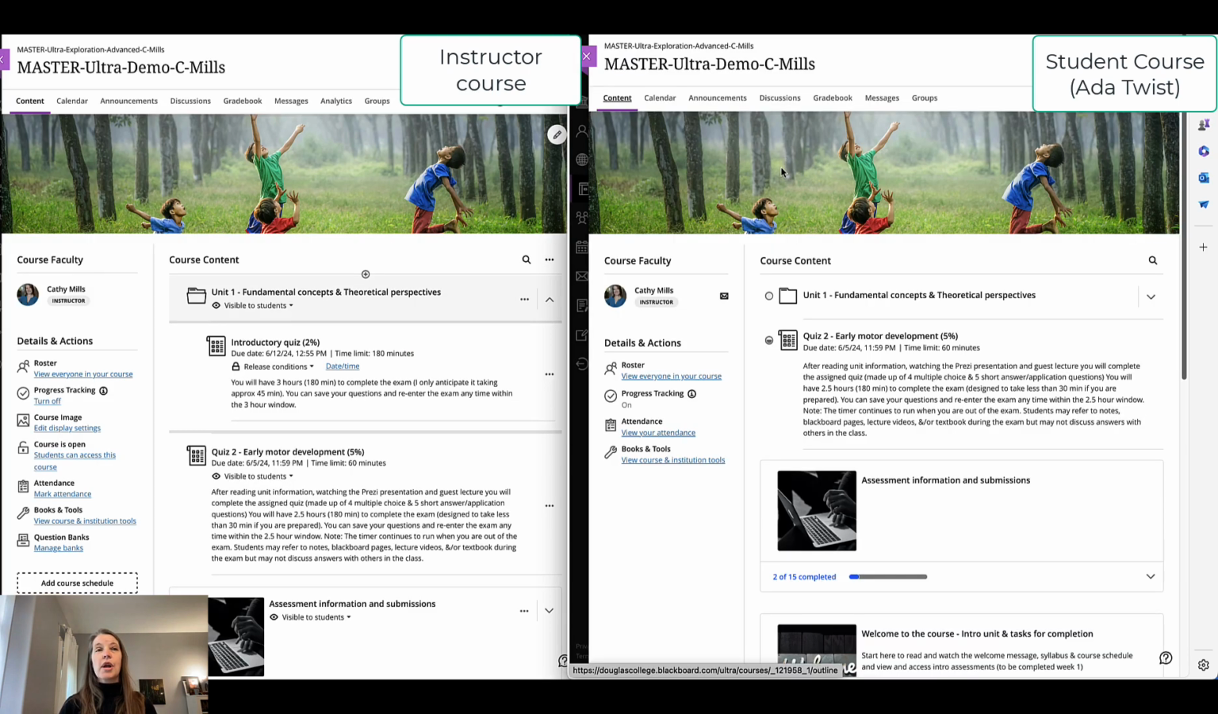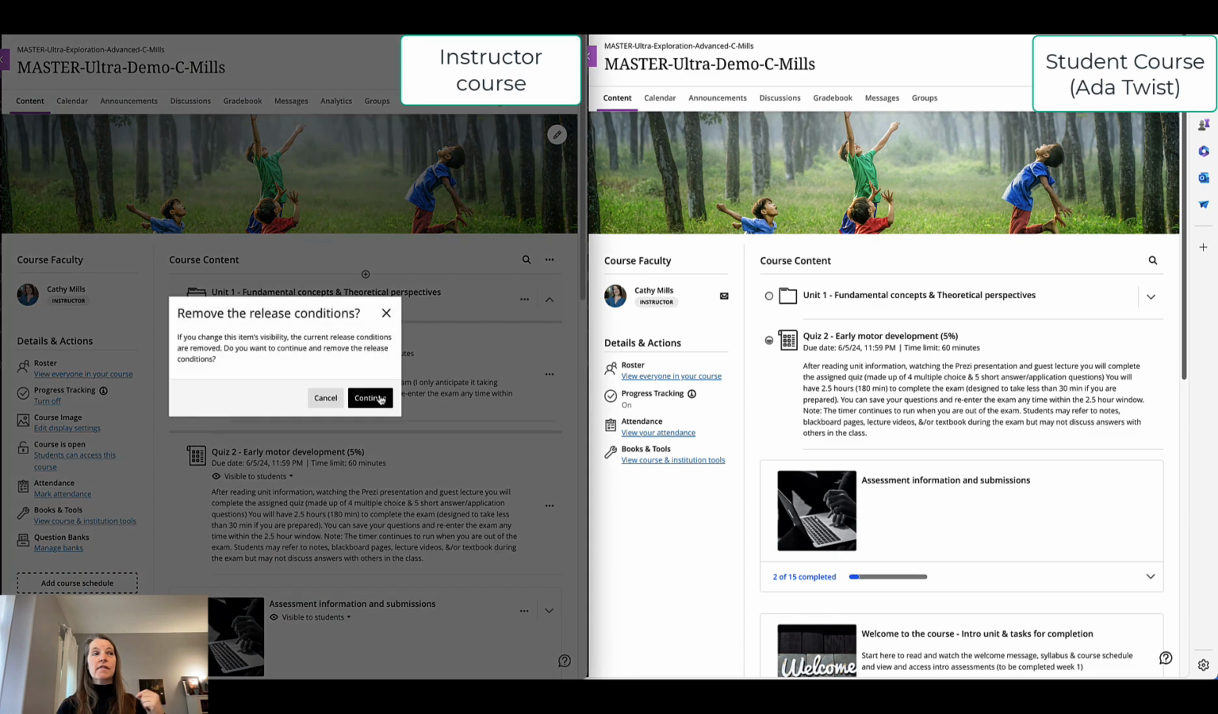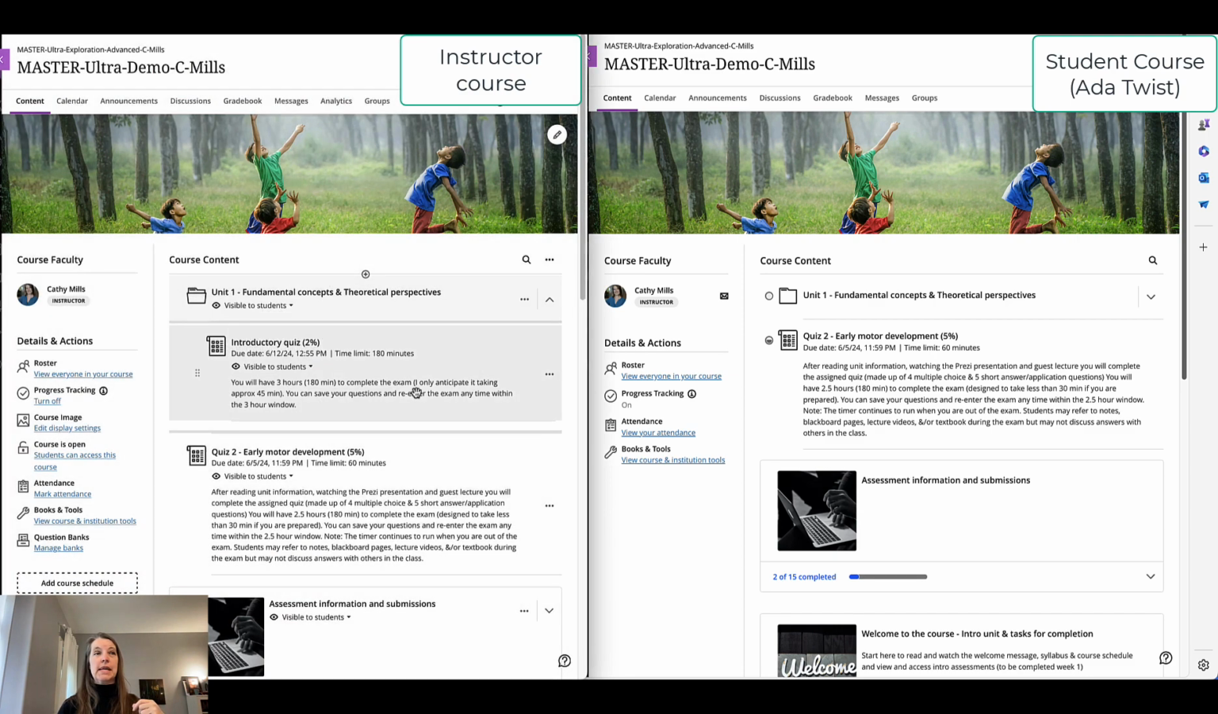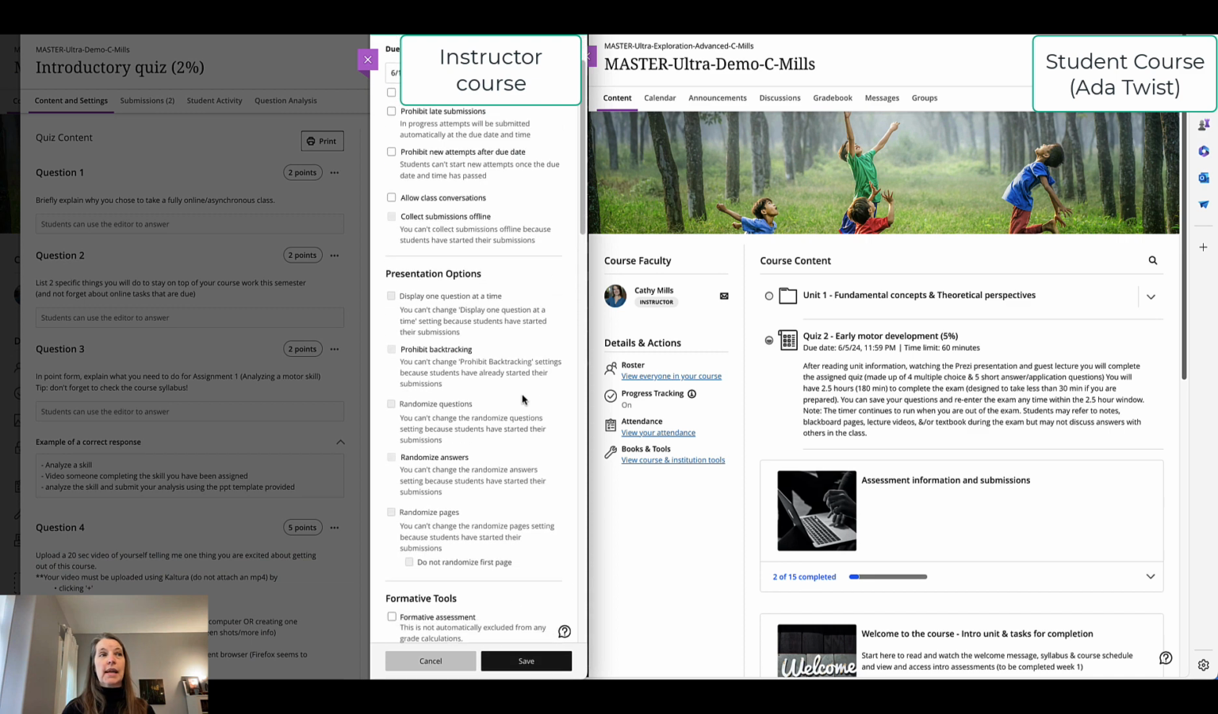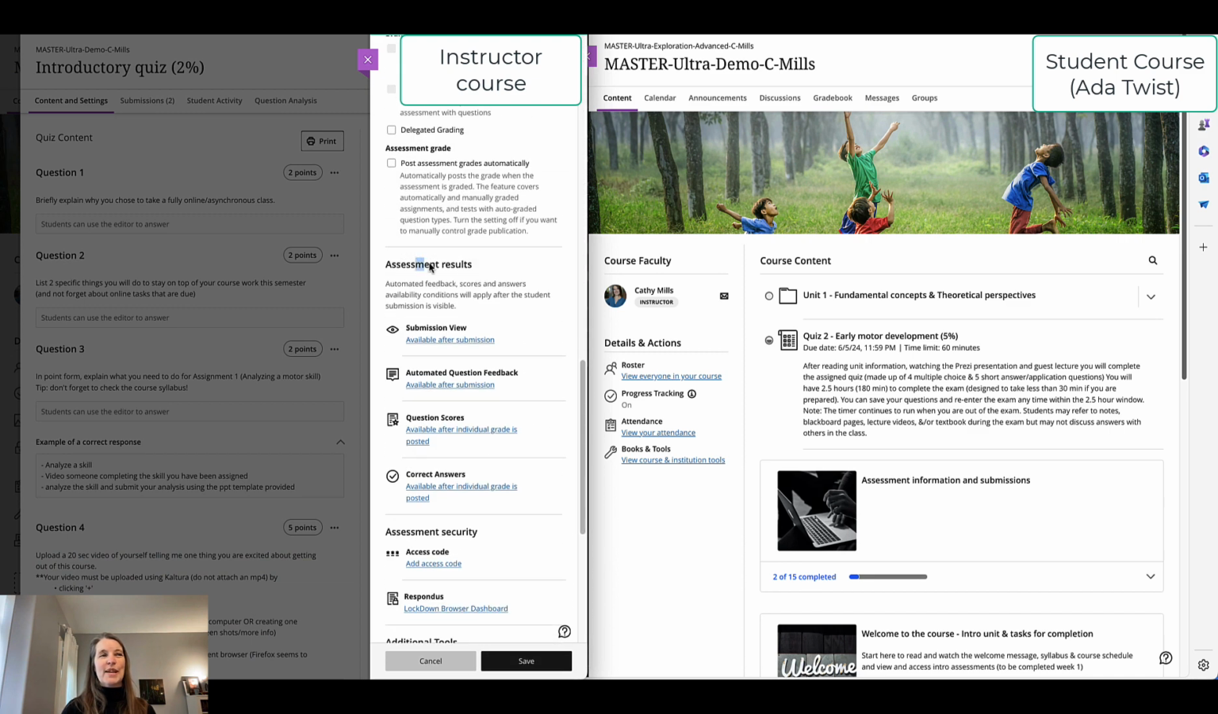So for your detailed feedback to be available to the students, it has to be in a visible folder and visible to students for them to be able to see it. If you want to limit whether they can see the full submissions or whether they can see the correct answers or all those details, that's when you're going to go into the quiz itself and edit your quiz settings. So edit the assessment results when you want the feedback to be available to them. And we'll go through that in more detail in another video.